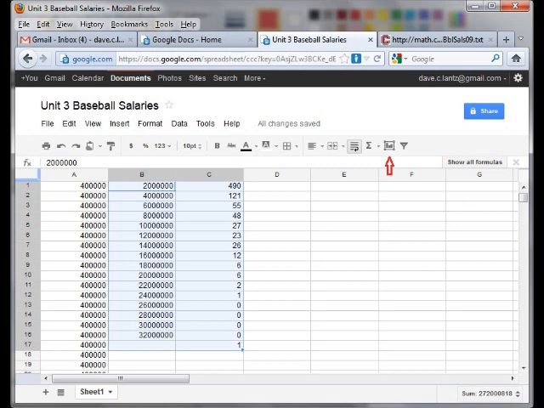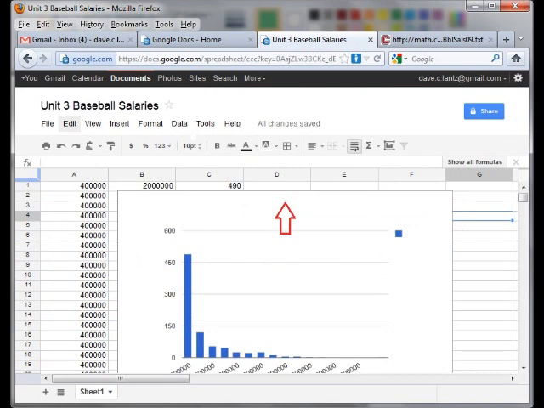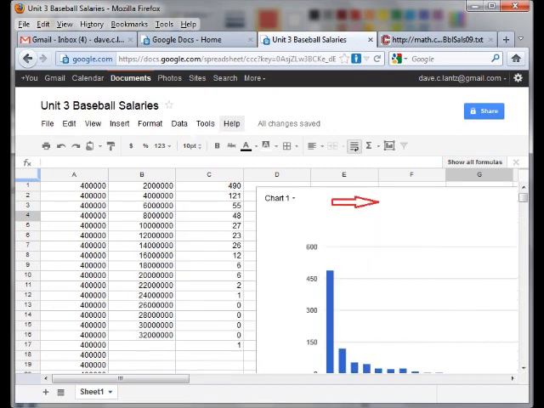Next, we want the histogram of the salaries, or at least the closest graph to a histogram that a spreadsheet gives. So we highlight the numbers in columns B and C and hit the graph icon at the top of the sheet. In the menu that pops up, we want to click on the column graph format and the checkbox Use Column B as Labels, and hit Insert. The graph appears in an inconvenient place, so we click near the edge of the graph, it expands a bit, and move it. The menu and behavior are a little different in Excel, but you'll figure it out.